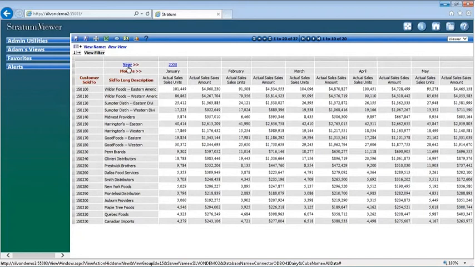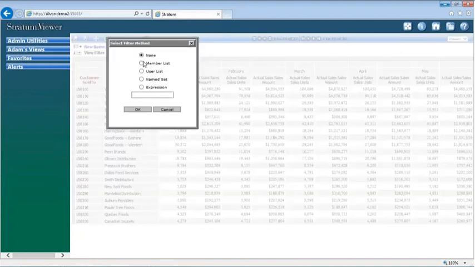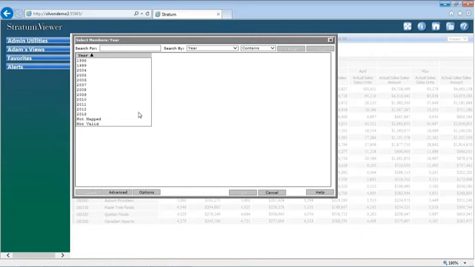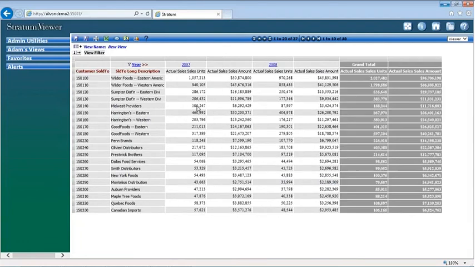If I wanted to maybe filter on that time range or that hierarchy, I can do a filter edit, and I can filter on certain years. Maybe I want 2008 and 2007 only. So now I'm just filtering on time, so that when I scroll back up to year, I'm just showing those years now.